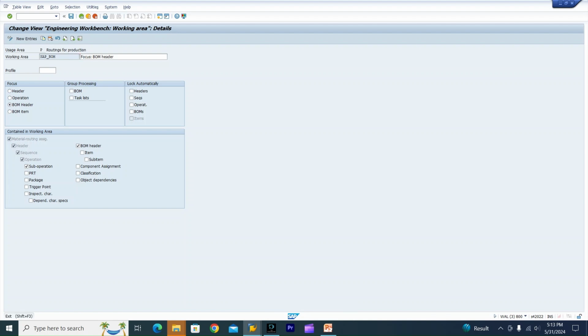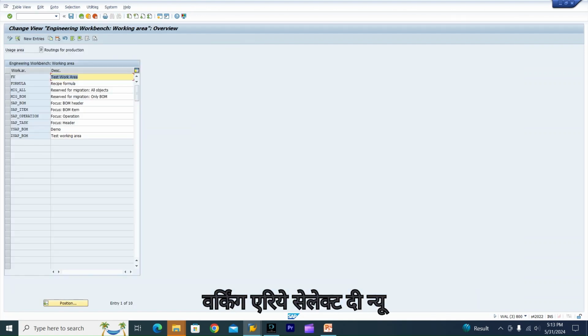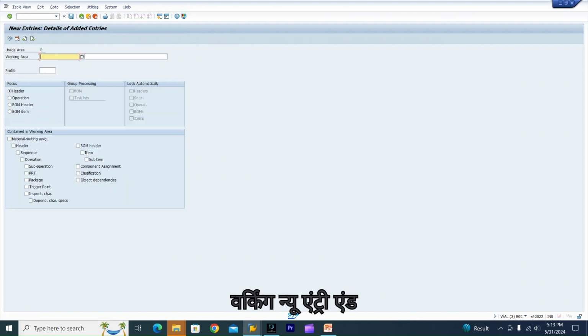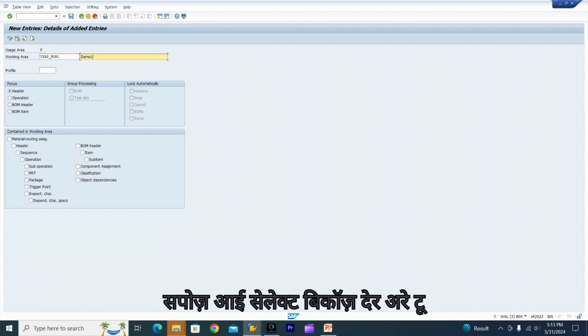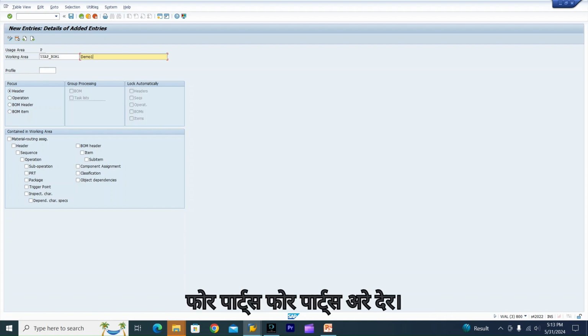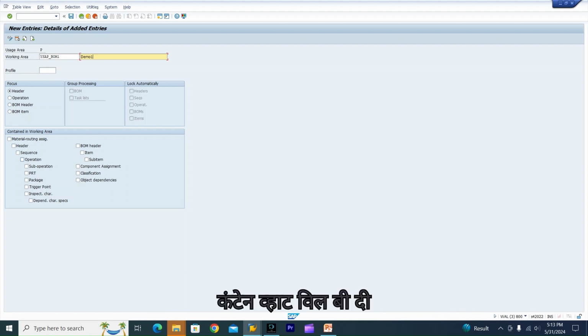Now if you want to create a new working area, you select new entry, and suppose I give 1, and I will give demo 1. Because there are 4 parts: task list header, task list operation, BOM header, BOM item. Based on that you will choose what will be the required content parameters for the working area.